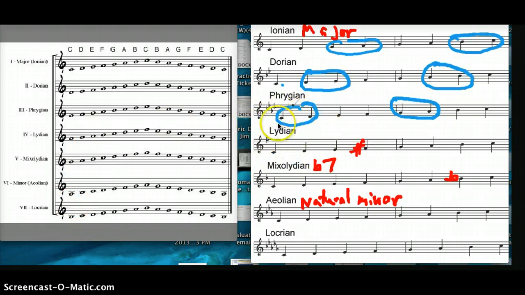However, what I find unique is the half step relationship at the beginning of the scale. So both Phrygian and Locrian have that half step right at the beginning of the scale. That the C to the D flat here, and like that. And that gives a really unique sort of Middle Eastern sound. That makes them easily identifiable.